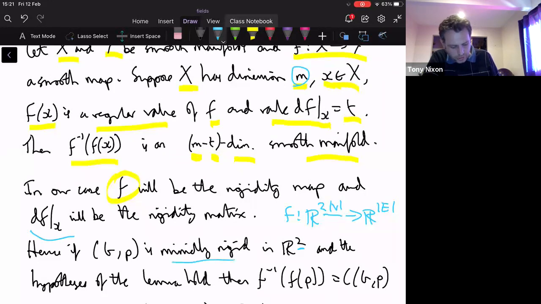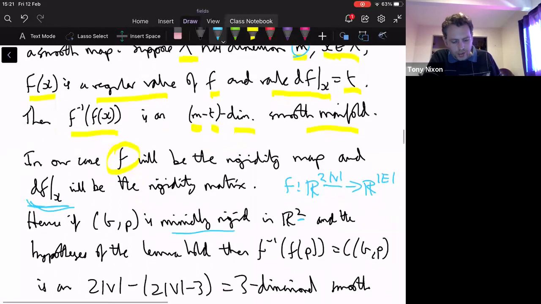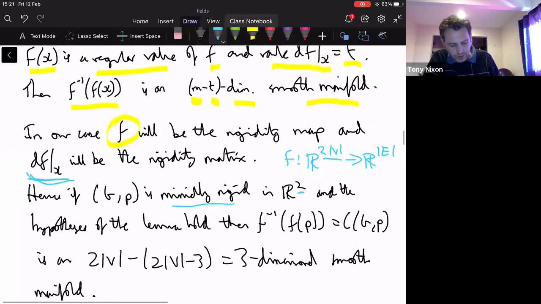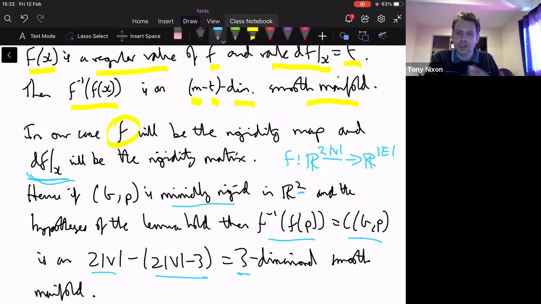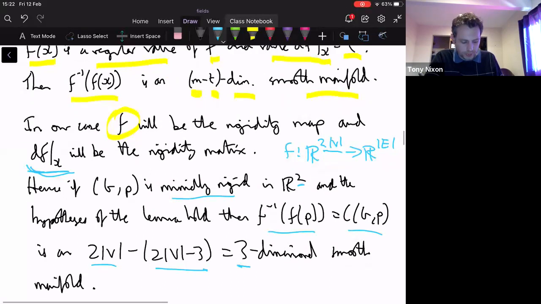And suppose you're minimally rigid, then we know the rank of the Jacobian, the rigidity matrix. And if you can show the regular value things, etc., so the hypotheses all nicely hold, then our F inverse of F(p), which is just the configuration space, will be an m minus t, so 2V minus the rank for minimally rigid, so 2V minus 3, so a 3-dimensional smooth manifold. And the 3 dimensions will just be the translations and rotations. So really, applying this lemma in this kind of way is what we're going to be doing.